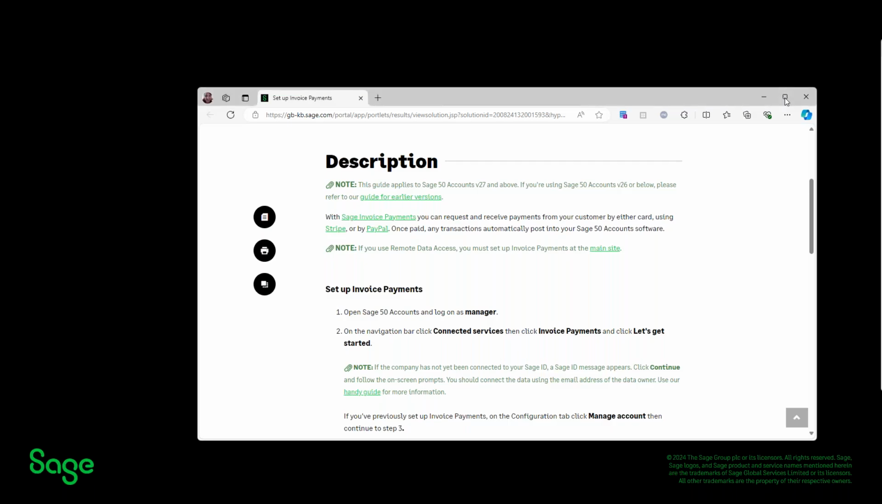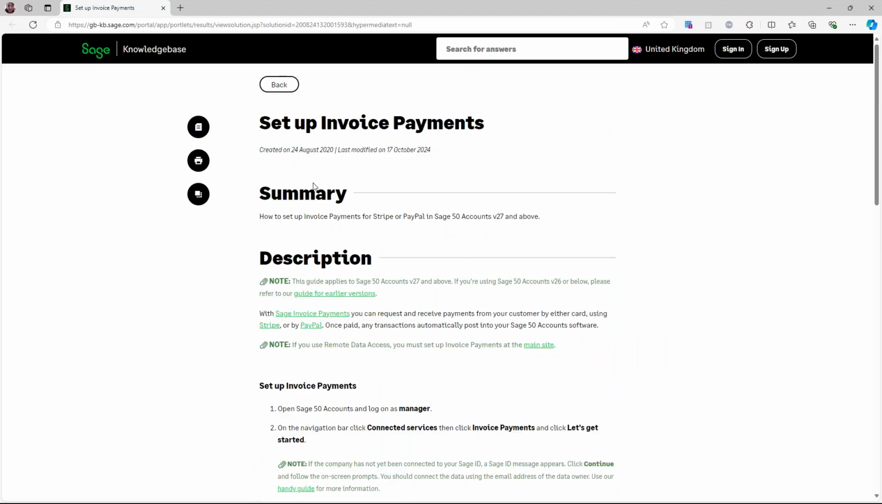Okay, so I have found an article, but it just links directly to the Stripe website. So I will bring this across for you so you can quickly see this. Just unshare or reshare the screen there. So if you go into our help center, at sage.co.uk/help, type in invoice payments, you'll find an article for set up invoice payments, which I'll pop a link in the chat as well for you.